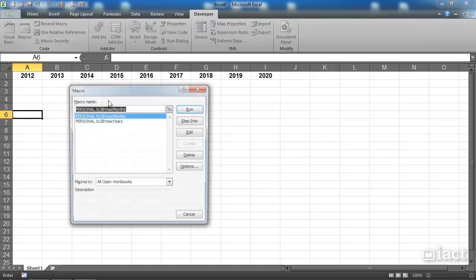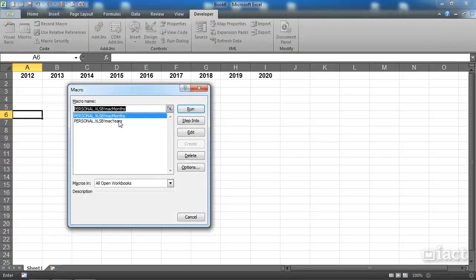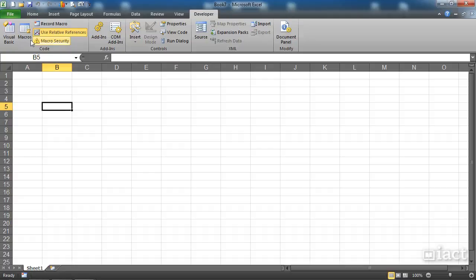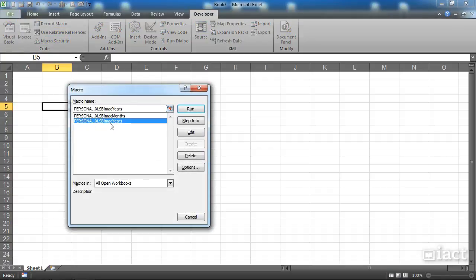So now if I go to macros, I now see the months and the years. Clicking on Run, it now does the years macro for me. And if I go into a brand new workbook, I can now go into macros and I can still see the two that I placed into the personal macro workbook. And you'll notice that it does say the word personal in front of them because it doesn't belong to this workbook, it belongs to the personal macro workbook.